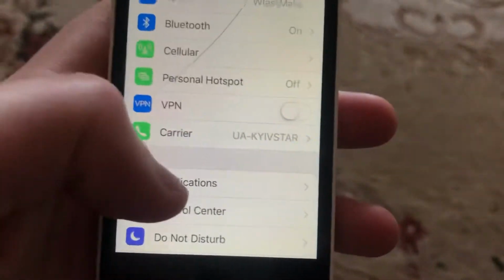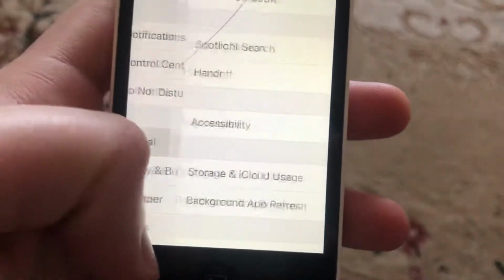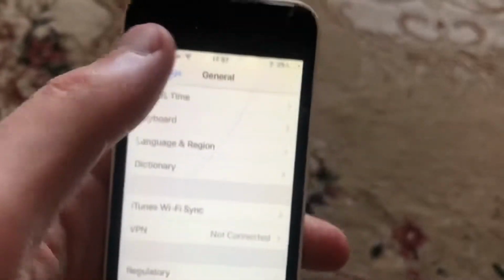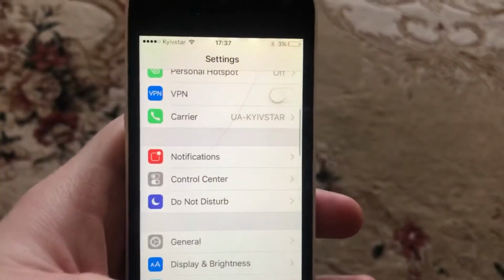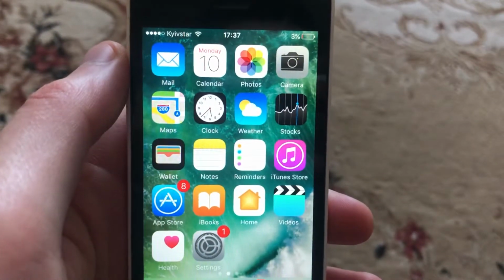You can also try to restore your phone. So just go to the settings. In the settings you need to find general. In general, just scroll down, tap on shutdown, slide to power off, wait for a second, and power on your phone again. So just simply restart your phone.